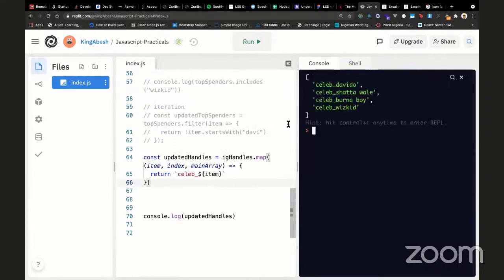So ideally, you have celeb appended to their names. Everybody now that is on Instagram, their names will now have celeb appended to them. We have done that operation on Instagram, and array helped us do that. That's it. So we have so far mentioned three methods: include, filter, and then map.